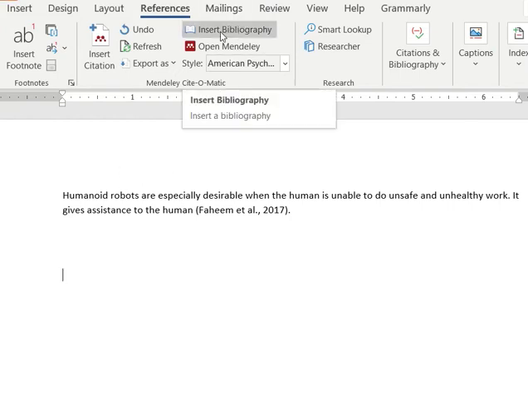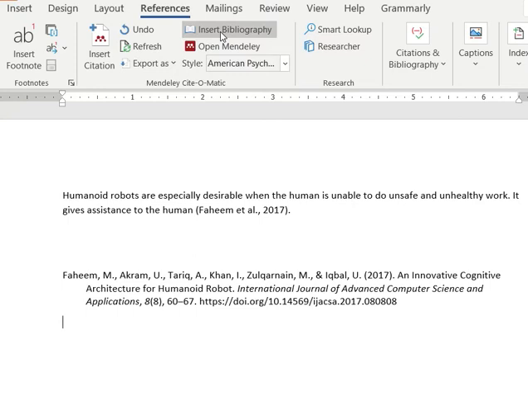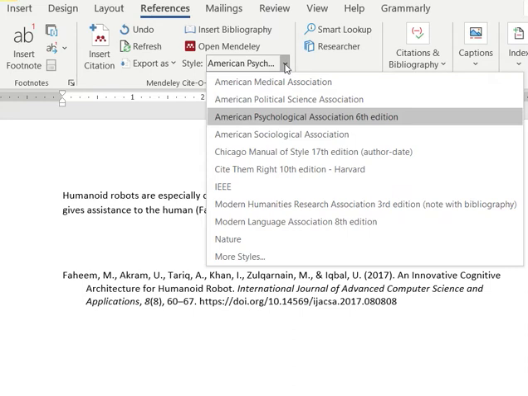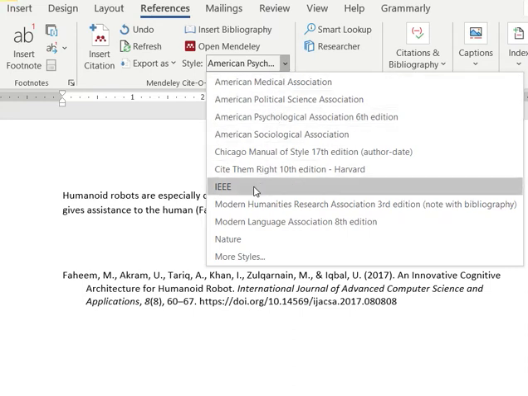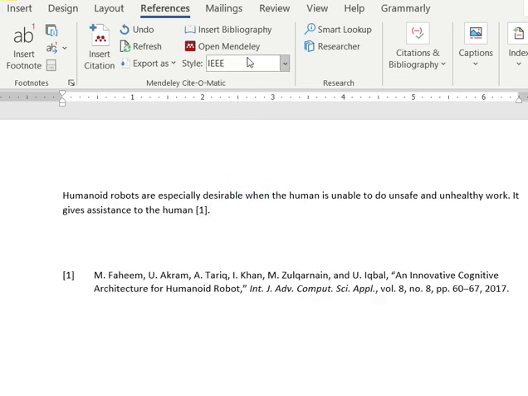Here is the insert bibliography button. You just click a single button, and you can see that all the authors' names, their title, published journal name, volume, issue, page number, all the information is included. Also, one more thing I want to discuss is that you can choose your citation style. You want to choose IEEE citation style by a single click.